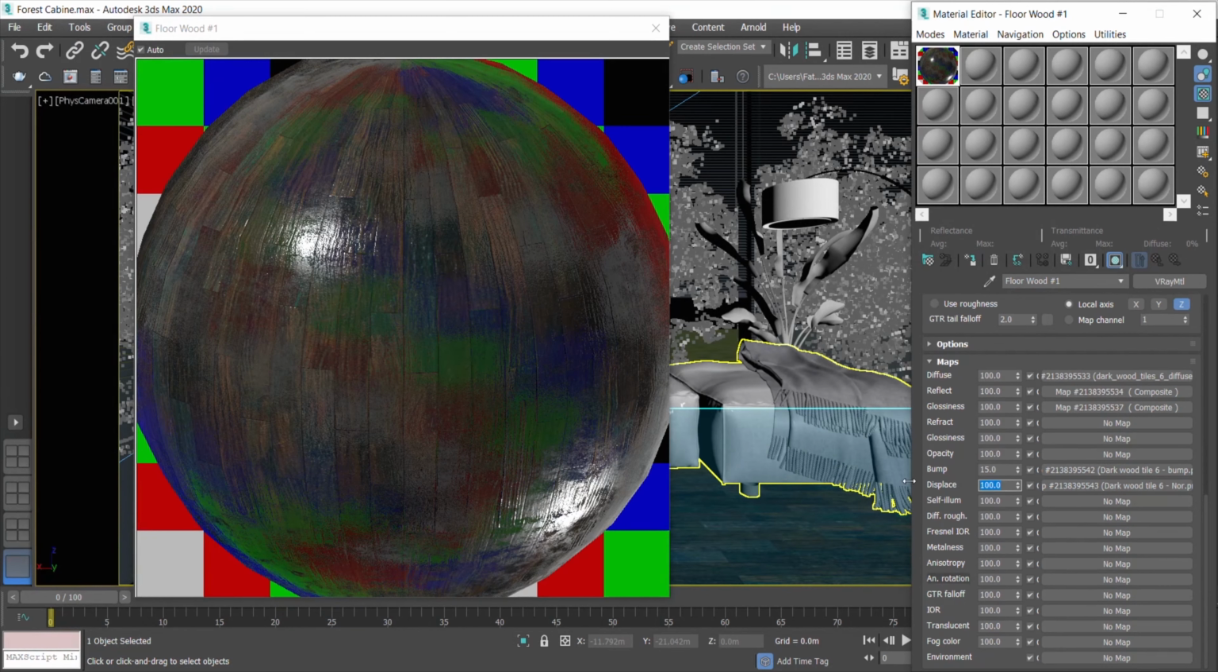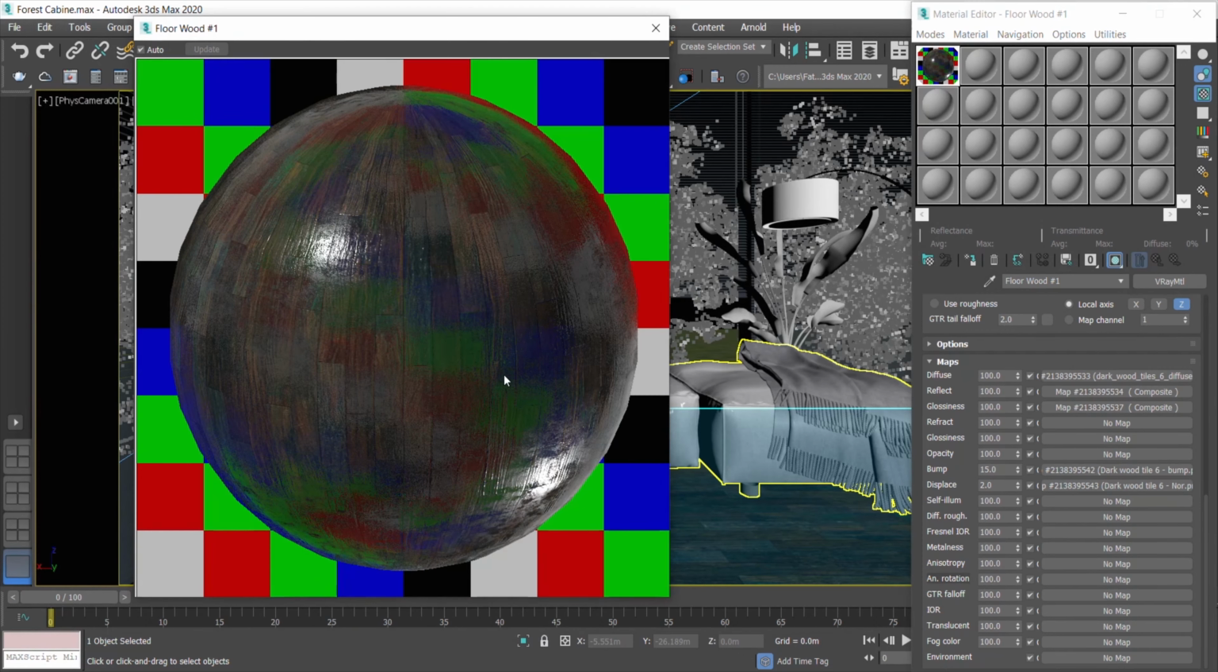Normal map amounts must be low, because it may destroy your model during rendering. Take some test renders and try different amounts.